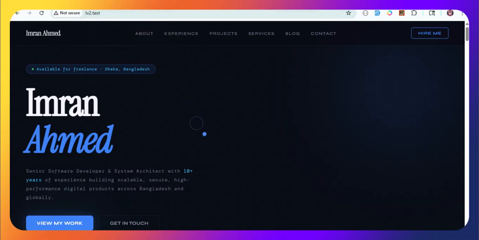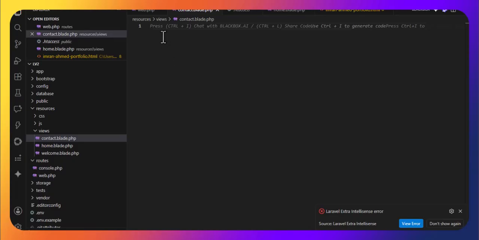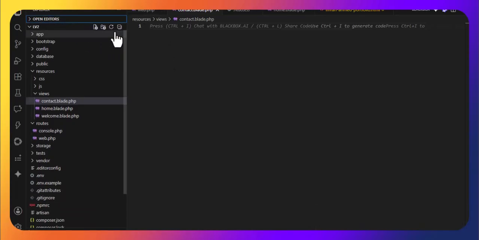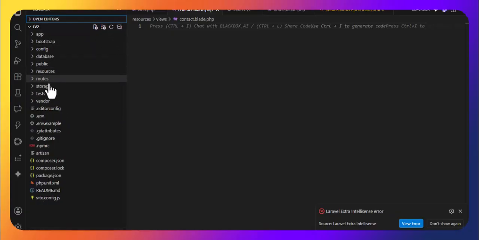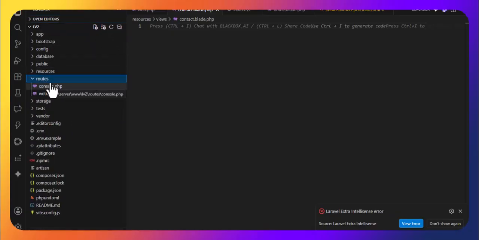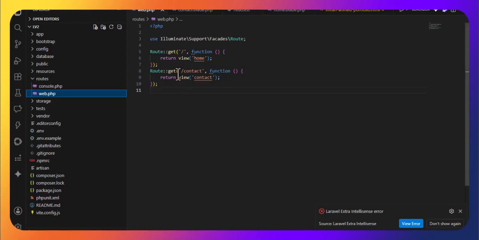In the Laravel application, how to increase your pages, how to add a new page, or delete and update a page. So you can easily handle this. So this is the Laravel application. You check the root file folder. Here is a web file. Here, you can check, this is our home page and this is our contact page.